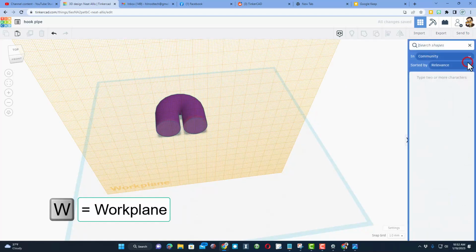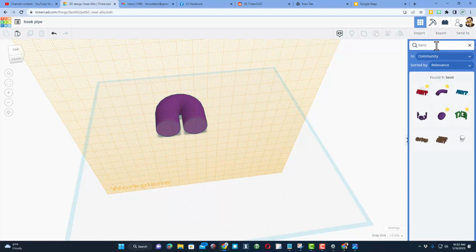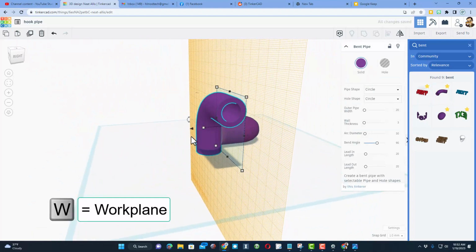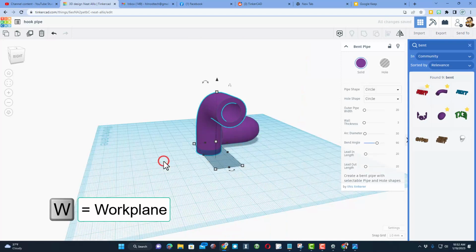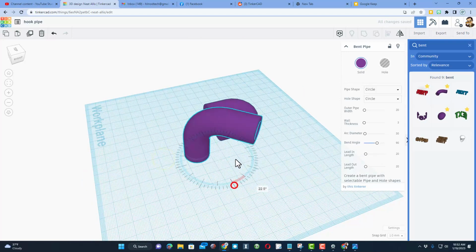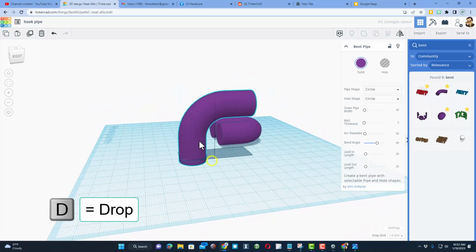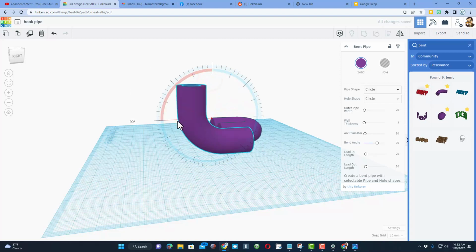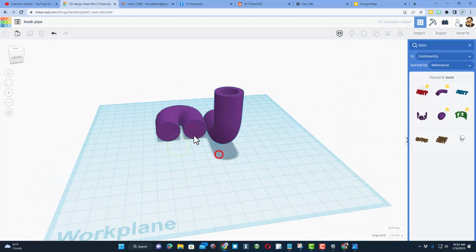Now I can go back and get my pipe. We're going to type bent again, and we're going to do something smart here. We're going to make it a favorite, so we put a star beside it. Now this time when I bring this out, it is not aligned the correct way, but watch this. Work plane back down on the ground using the shortcut W. Press D to drop. Rotate it 90 degrees so it is in line. And now we can move it to the correct spot.